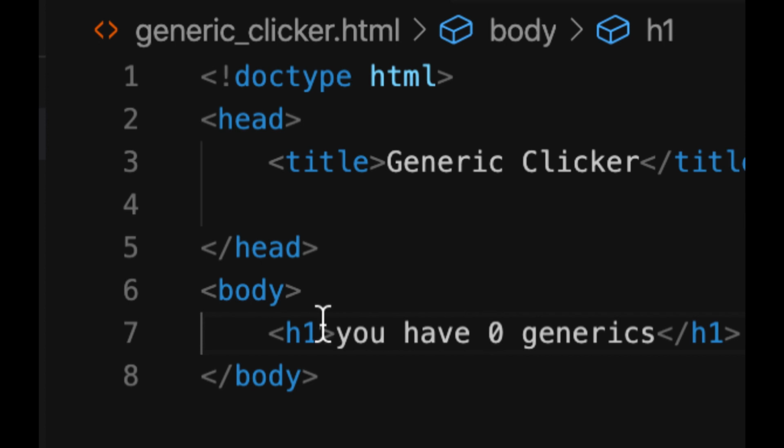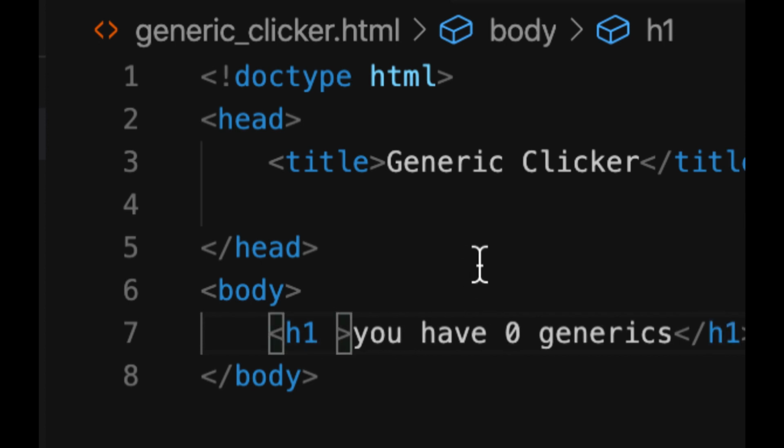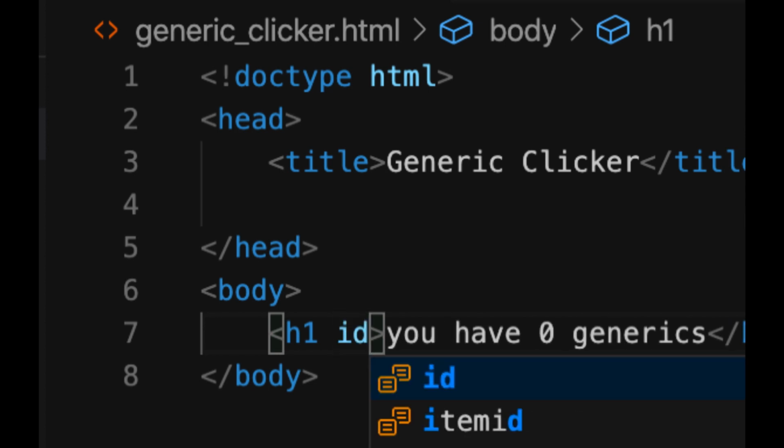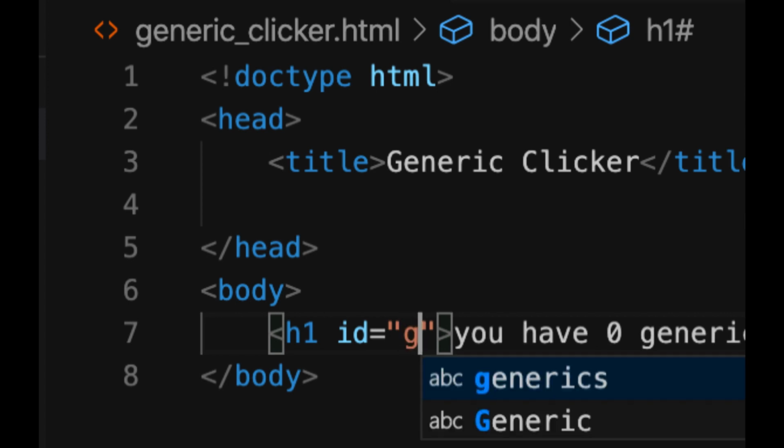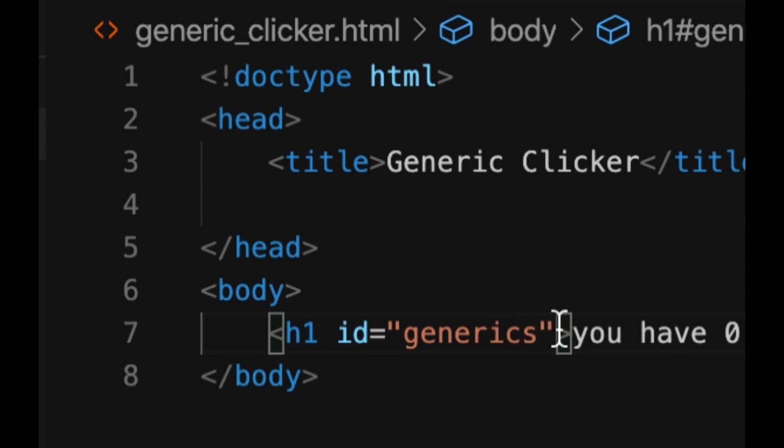And an ID is controlled by this thing called an attribute. Any HTML tag can have an attribute. That attribute can be, for example, the ID attribute, which gives it a unique identifier, which CSS and JavaScript can both access. You add it by typing id equals, then opening quotes, and putting whatever your ID is. So I'm going to call it generics. And there are many other attributes that you can change. This is just one of them.